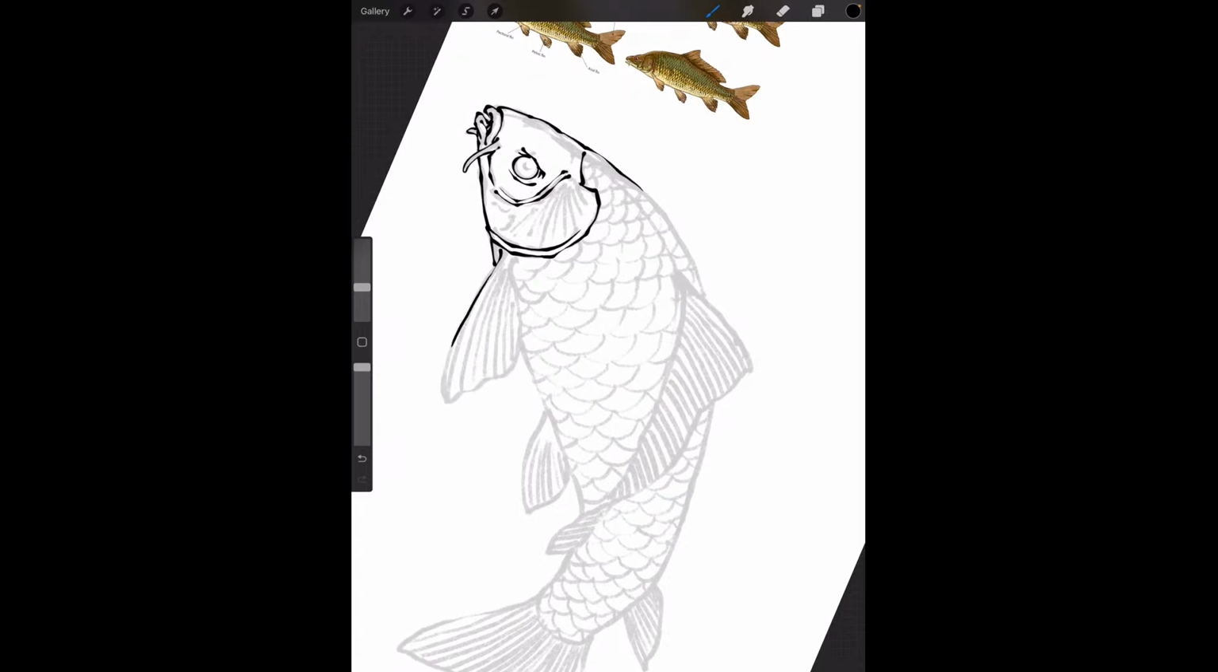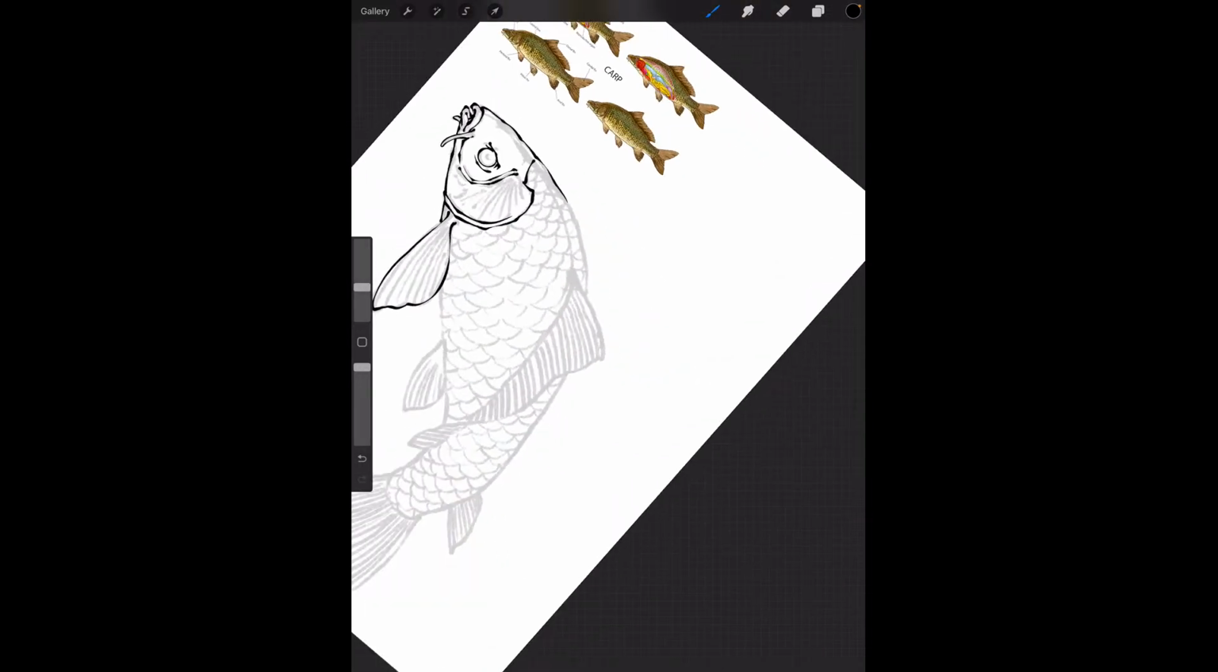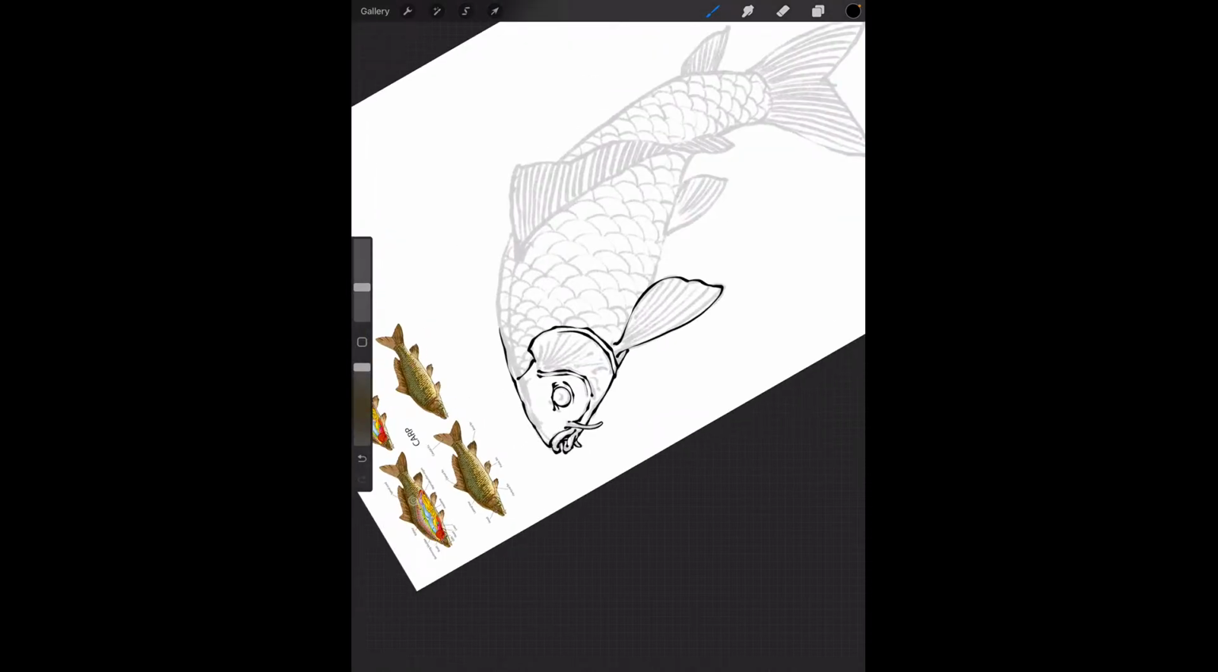Whoa, whose iPad does that? Does your iPad just delete stuff as you're drawing it?